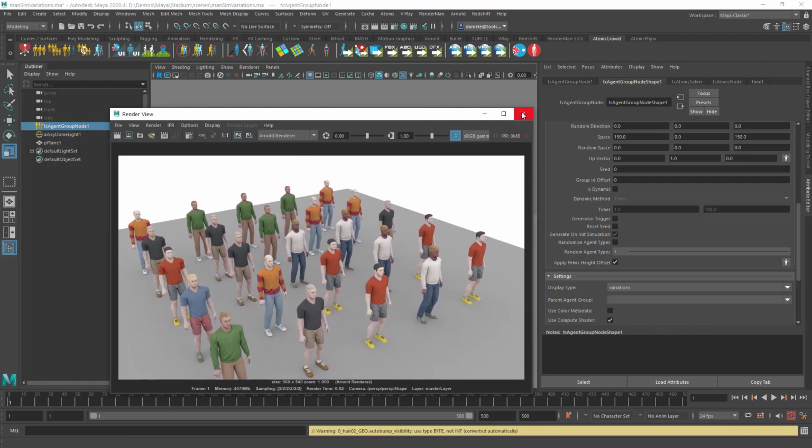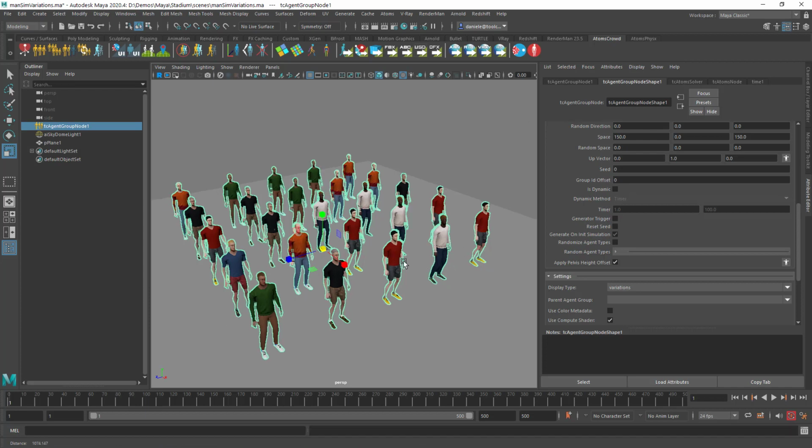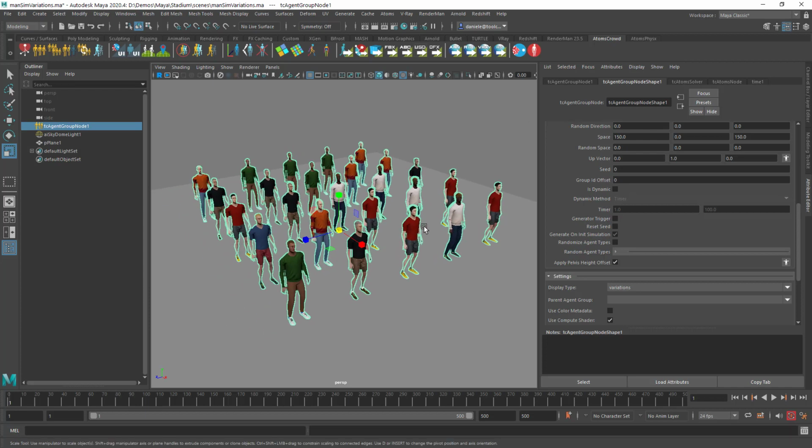So it was pretty quick to set up. With Arnold, you have the possibility to render agent groups directly. With other renderers like V-Ray, you can't do that. You need to cache out the simulation and then use the proxy. But yeah, this is basically the way in which you can randomize the variations for your agents.